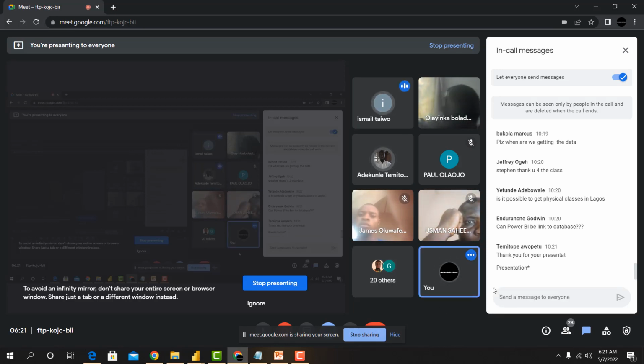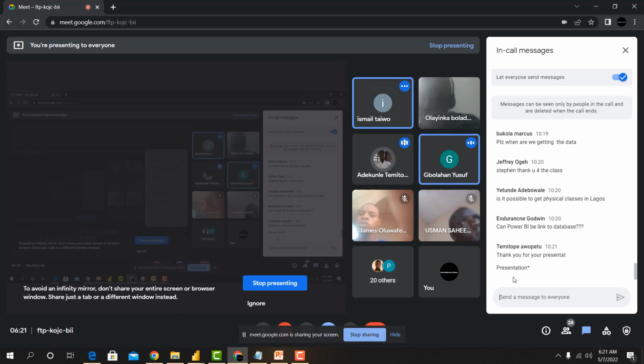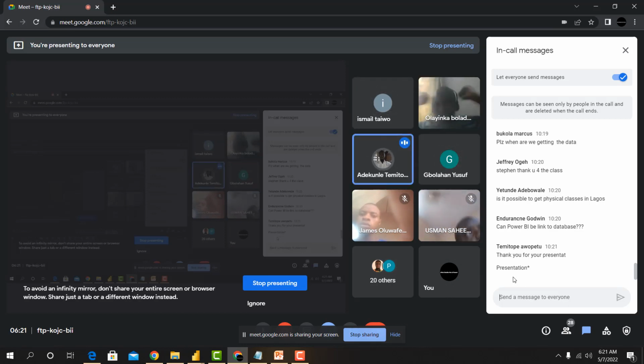Please, the sniping tool you mentioned, maybe we can tell them how to find it. Just search for sniping on your system. Yes, it's there. Hello, sir. Yes.